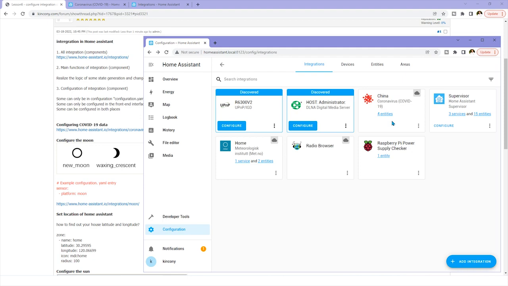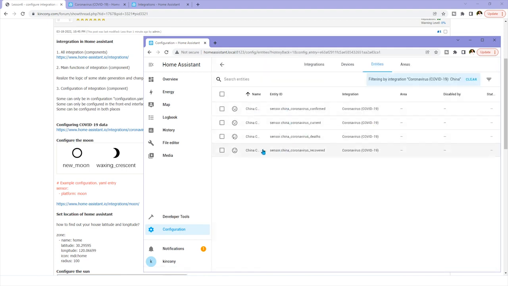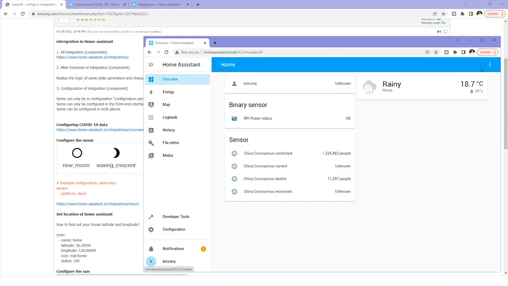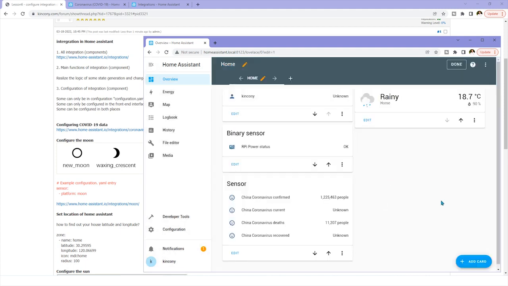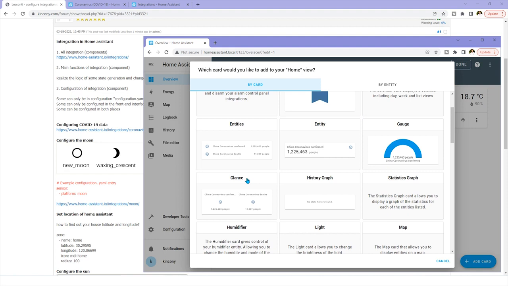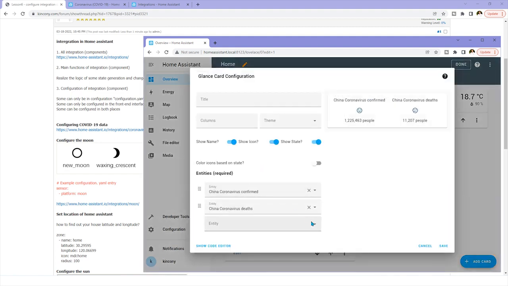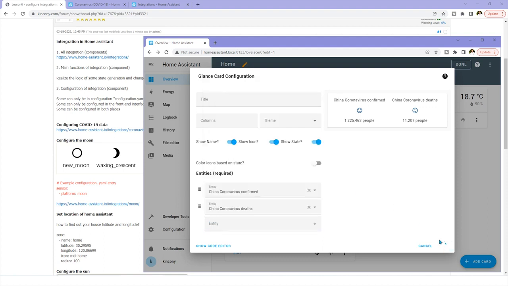And now you can see this generates the China COVID-19 views, 4 entities. So you can click, and these are the 4 entities. You can add them to your dashboard. So we go to the overview and edit the dashboard, and we can add a card. I can choose glance, just click this glance, and you can see this COVID-19, this is confirmed, and this is deaths, and you can choose other options of the COVID-19, and just click save.